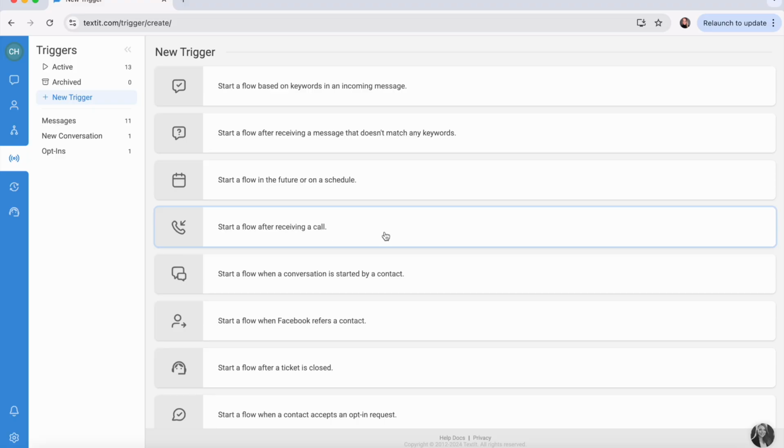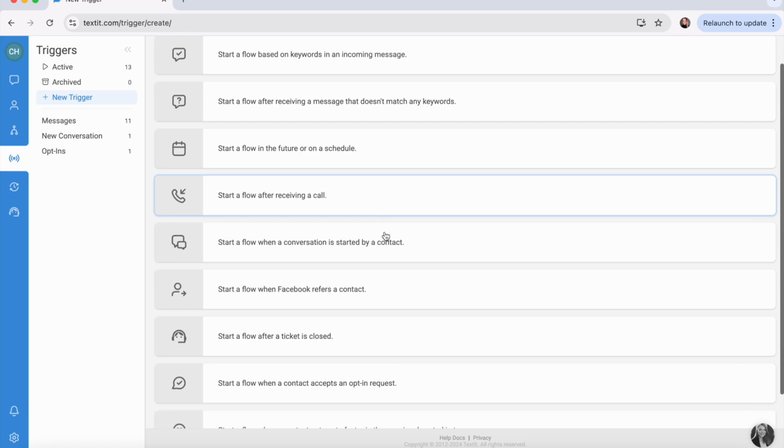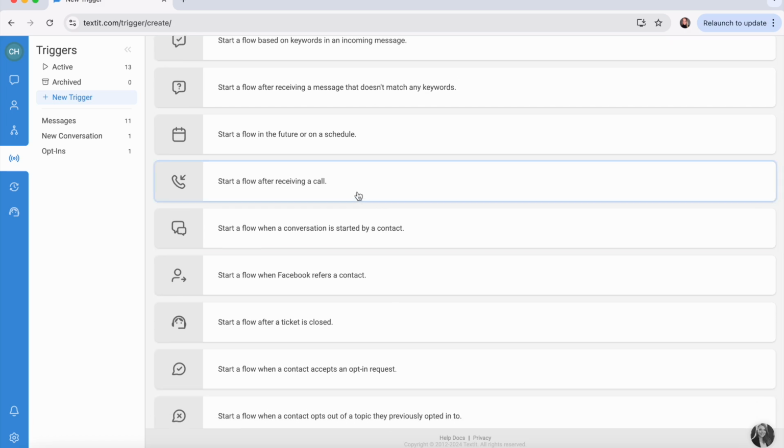We can start a flow after receiving a call from a contact. This is useful, especially maybe for outside hours, right? A business that after 6 p.m. we're not going to answer, but we still want to follow up with the contact and say, hey, we're not open right now. Please call us again tomorrow during business hours.